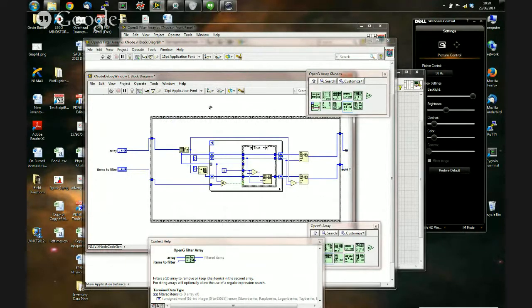Okay. Yeah. Just to say a little bit about what's actually going on under the hood there, these are OpenG array XNodes.